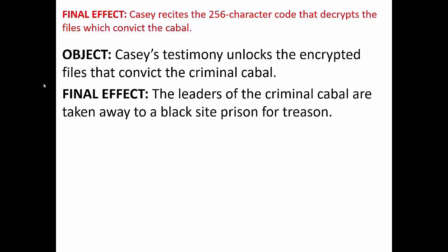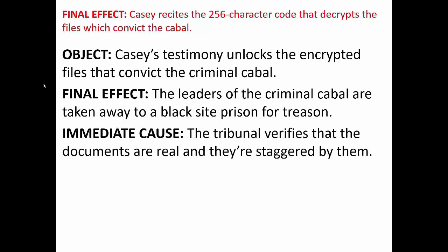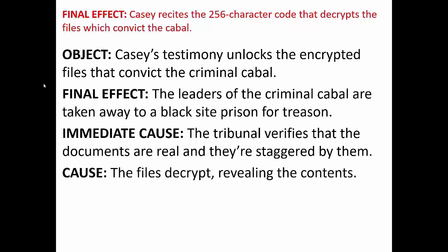So presumably they did something that violated national security, so they're not just going to a normal prison, but to a black site prison, the kind of thing that the CIA puts terrorists in. The immediate cause of that: the tribunal verifies that the documents are real and they're staggered by them. See how we're seeing this in a little more detail. We're fleshing it out. We're thinking it through. What would this actually look like in some more detail as she gives evidence in court?